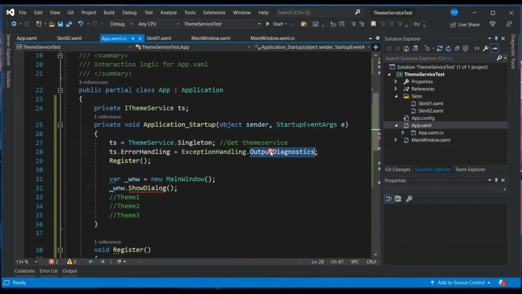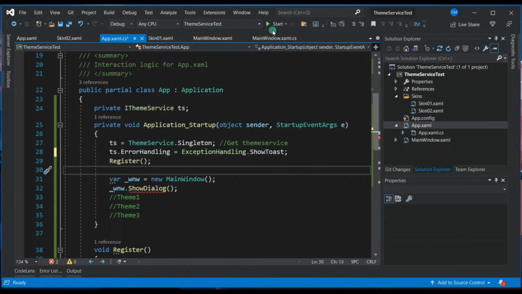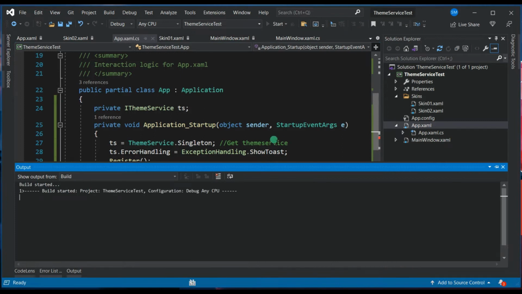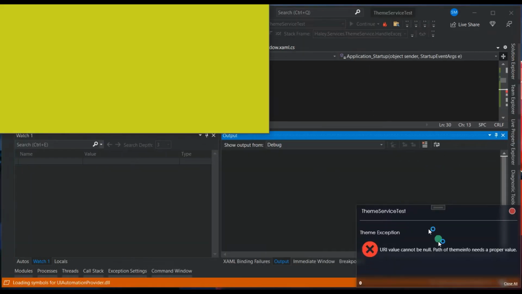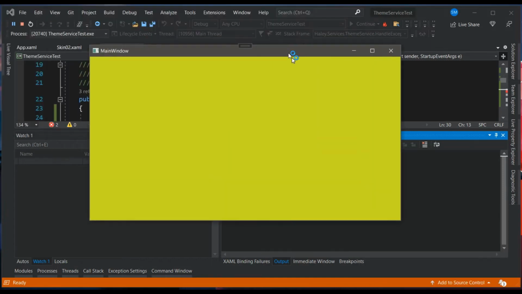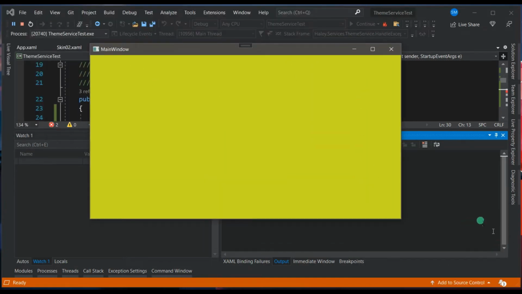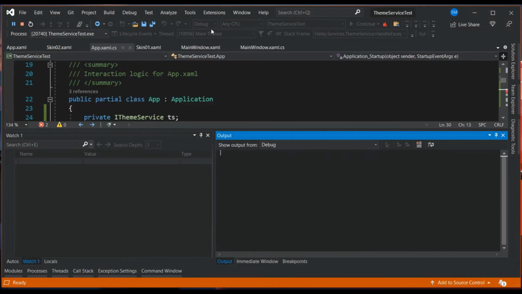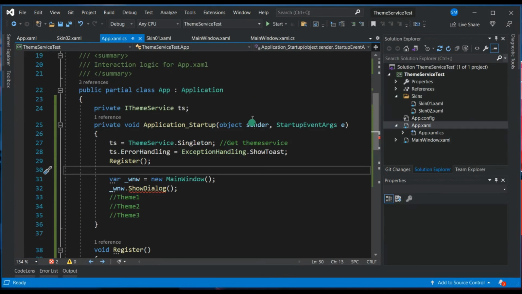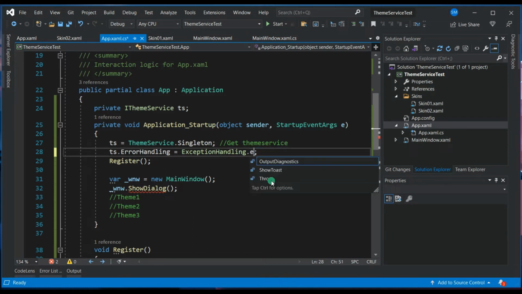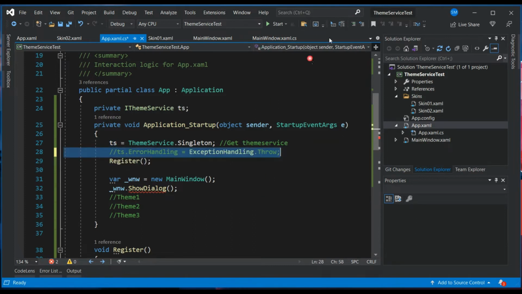Instead, I'm going to say show toast. Toast is nothing but a message which will show up here. Let us try that now. So if there is an error, it will not throw an exception, but it will raise an error. So the URI value is not empty, but at the same time your application is loaded. So you know that there is an error and your application loaded, but here you will not be able to use the theme. So what I always suggest is when you are doing some development, always throw exceptions. Or you can even ignore this line, so it will definitely throw exceptions.